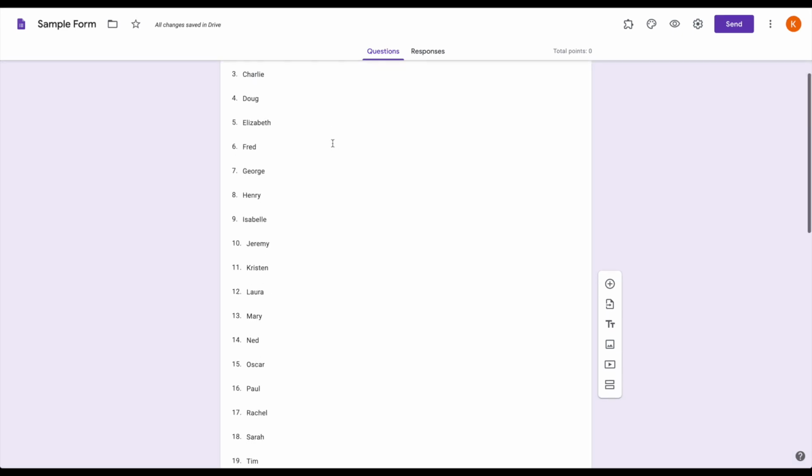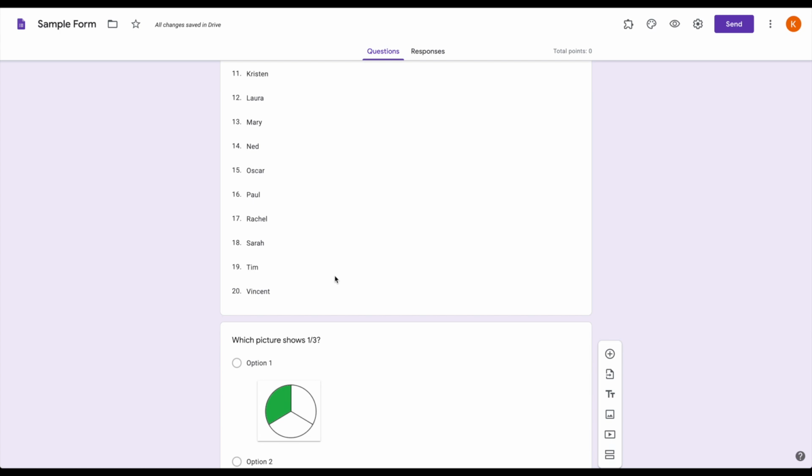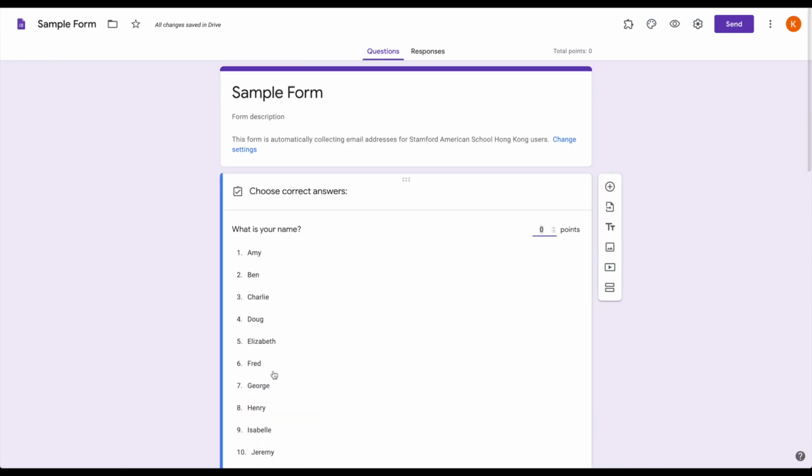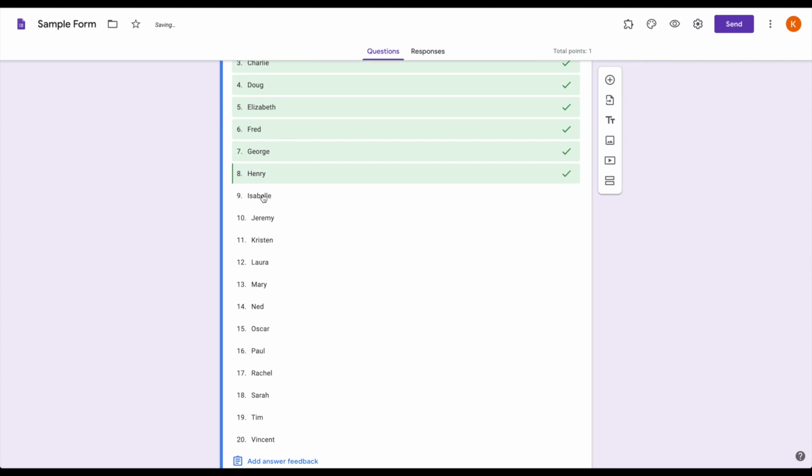You need to start teaching Google how to grade your quiz. To do this, you click in and then you click Answer Key. At the top, decide how many points you want this question to be worth. And then you choose all the correct answers.